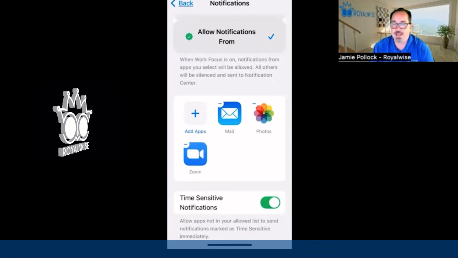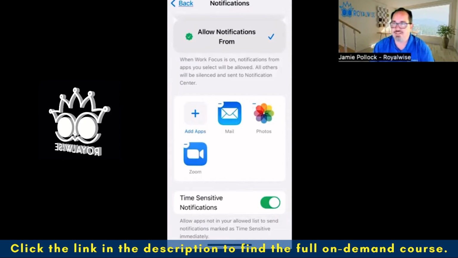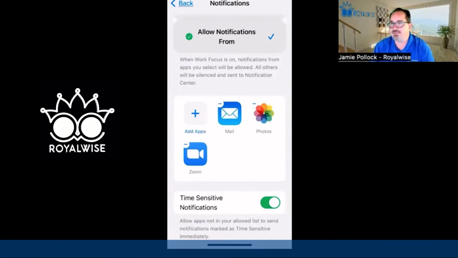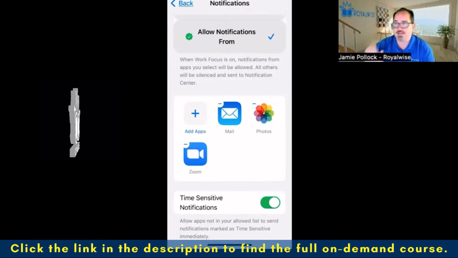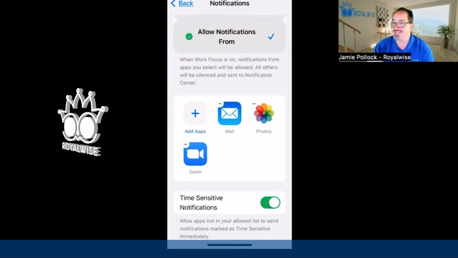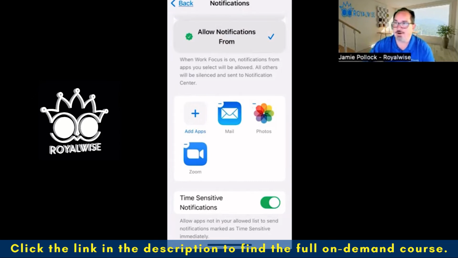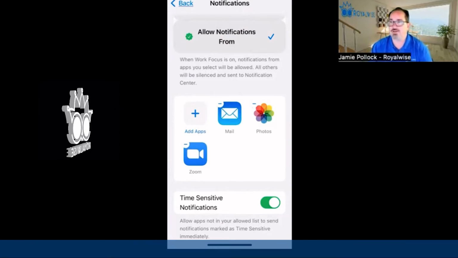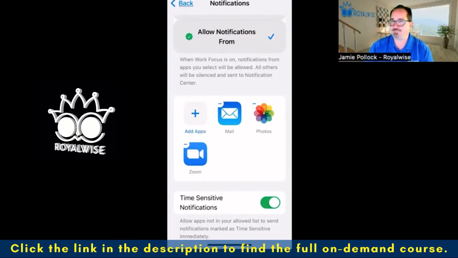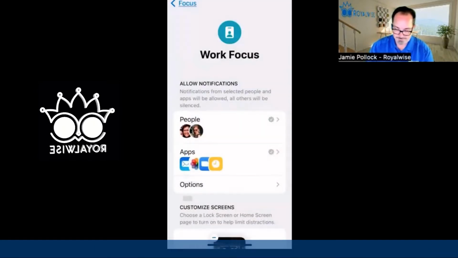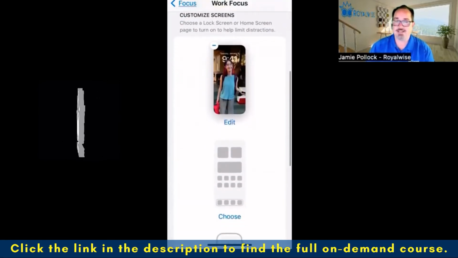Allow apps not in your allowed list to send notifications marked as time-sensitive immediately. Basically the idea is, if I've said remind me to do something at noon, and I have said reminders cannot contact me at work, it'll still get through because it says noon today. Like my phone's like, he needs to know this is happening now, right? And so just be aware that there are now what are called time-sensitive notifications that you can allow certain permissions. Super fun.